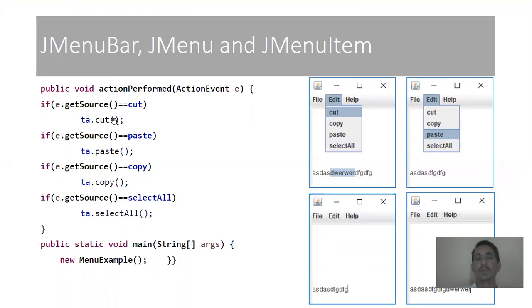Now we use ta, the text box, dot cut. That means if we select anything in the text box and then press cut, this portion is cut down, depending on the selection. Now we click on paste. Suppose we click over here and paste, then it is copied there. Copy looks like a cut, but the source remains over there. And select, by default, is select all.